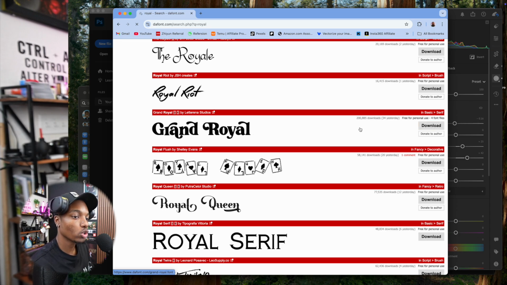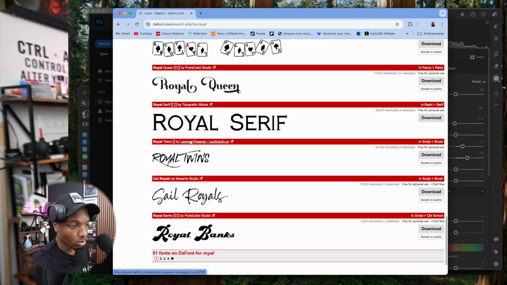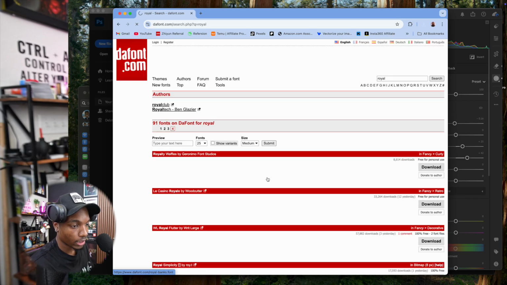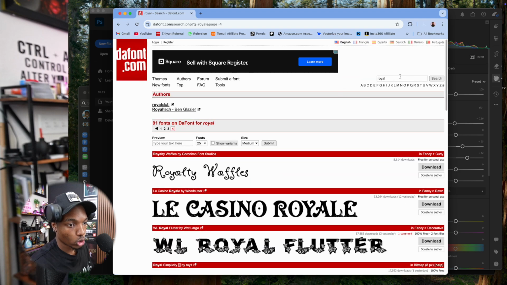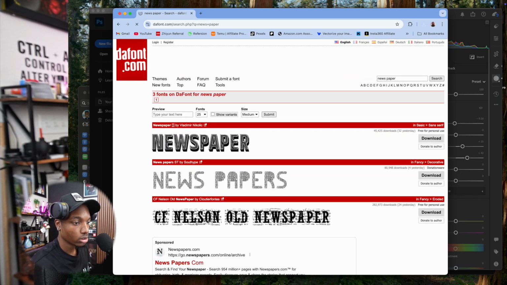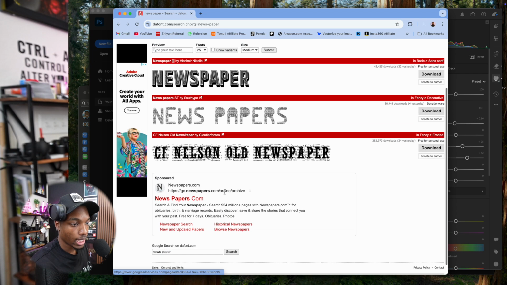So whichever one you want, you hit download on them. I'm going to hit download on this one. It's going to go to your downloads folder, of course. But I'm going to download a few just so I can have them with y'all. Let me see. So Royal Sheriff, Royal Banks, let me see, I'm going to say newspaper, a newspaper one. See, they got this little newspaper-looking vibe. They got little different ones.